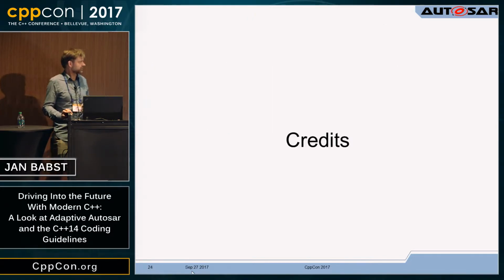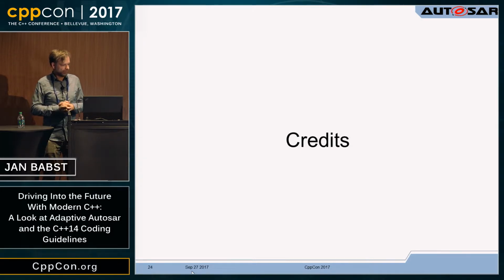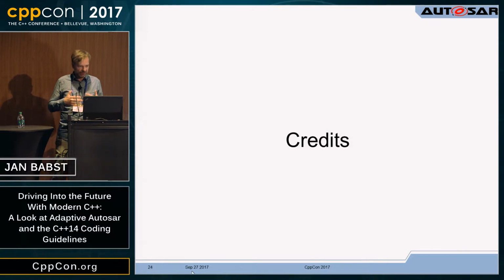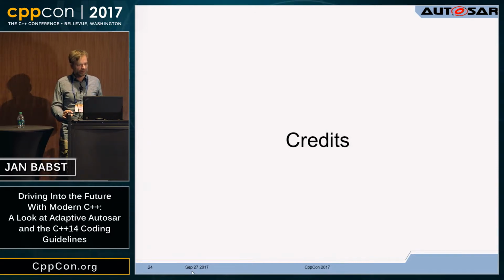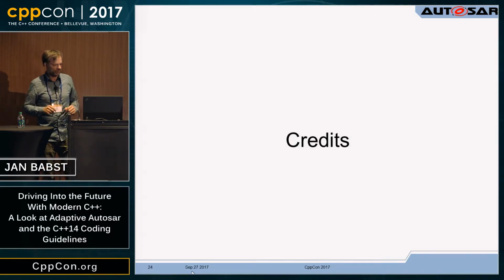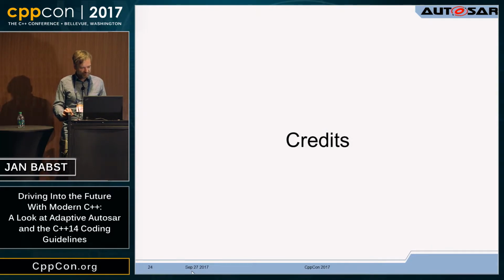At this point, this is my reminder: I have to give some credits. There's a group within the Autosar consortium which works on these guidelines. I'm in this group, but I'm by far not the person who does the majority of this work. There are a lot of other people and companies who contribute, and I'm just supposed to present this as the Autosar work, but in fact there are a lot of other people behind it who deserve the credits.